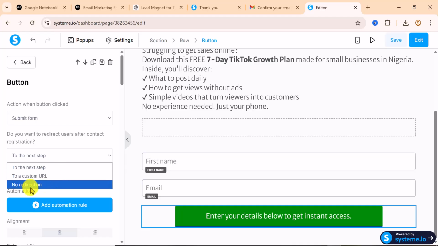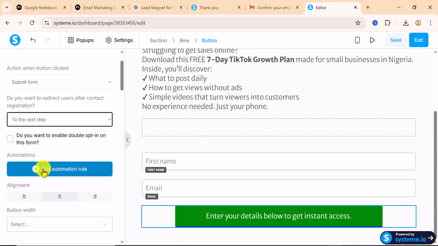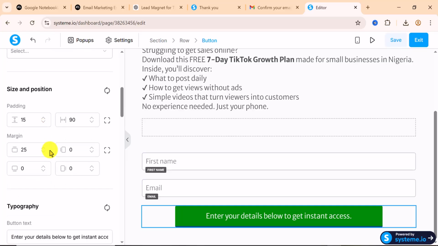If you don't want any redirection, you can leave it this way, but we want them to go to the next page. And from here, we can automate the rules. All right. We can automate the rules, but we'll come back to the automation part much later. So once you are done, you click on save. One thing to note with this website is it doesn't auto save what you are doing. So always make sure that you save as you are going.